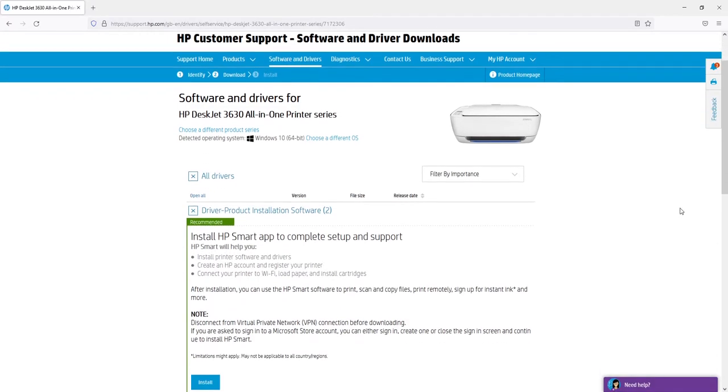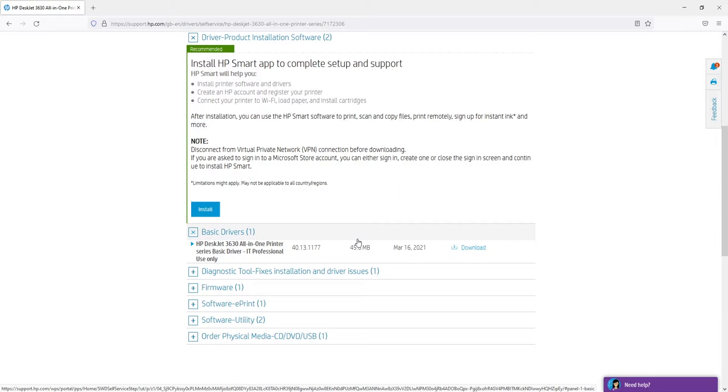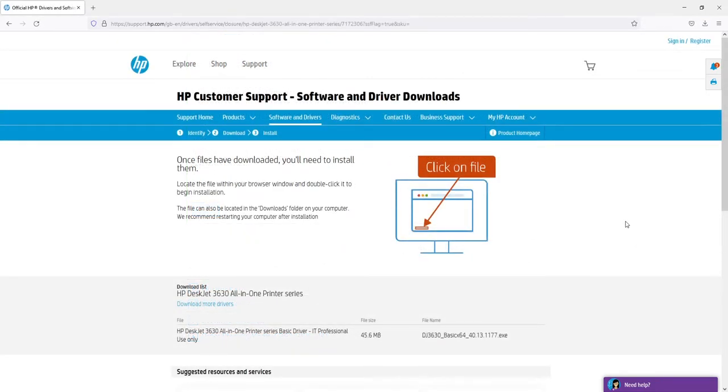You now need to scroll down, and you now need to expand basic drivers, and we now need to click on download. So you need to select download next to your driver, your printer. Ensure it is the correct printer name, because if you're not downloading the correct drivers for your printer, then it still won't work. Once the drivers have finished downloading, you now need to run the driver setup file.